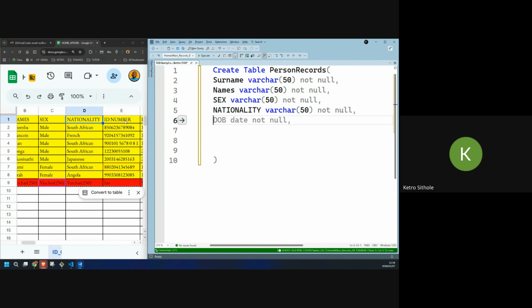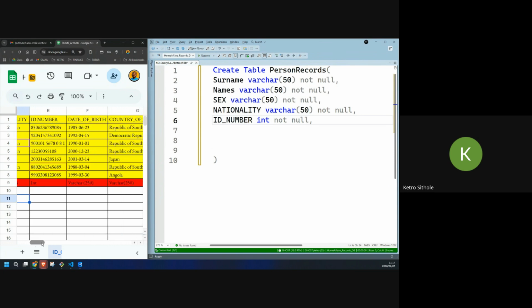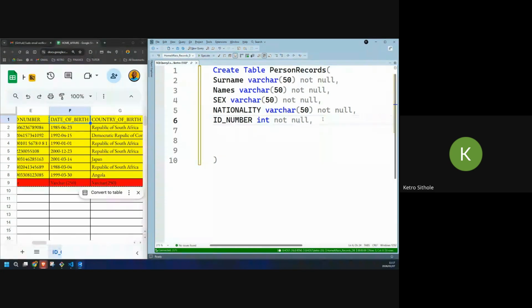And then we have ID number, right? We said your ID number is what? We're just going to put an underscore ID number. We said it's going to be an int, which cannot be null, because when you do your ID, there has to be an ID number there. Null means that it cannot be blank. And then we have date of birth there. So date of birth, and we're going to create it here as well.